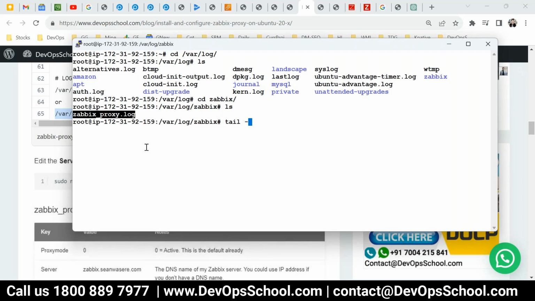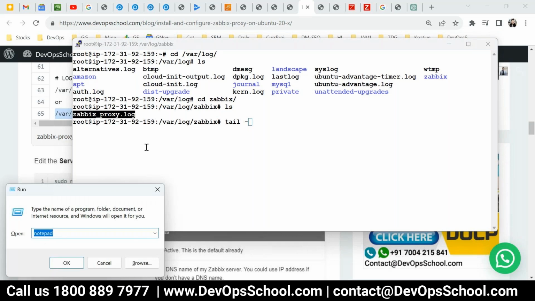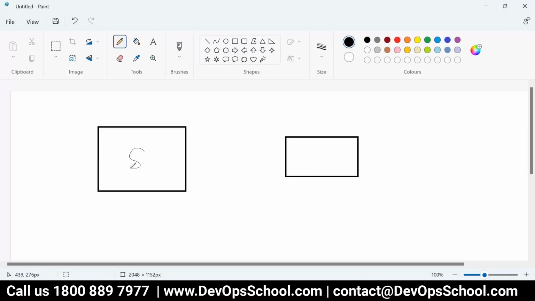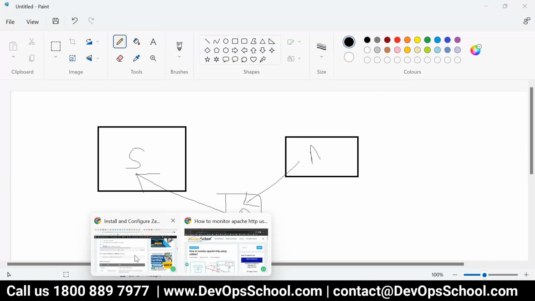Remember that earlier when you set up the agent, let me draw the pictures, it'll be easier for you. Earlier, what we did: this is the server and this is the agent, and in the agent we configured the IP address of the server. Now what we will do is tell the agent, don't send the metrics to the server, send them to the proxy, and the proxy will send them to the server. So the same thing you have to do now. Got it? Yeah, I understand.